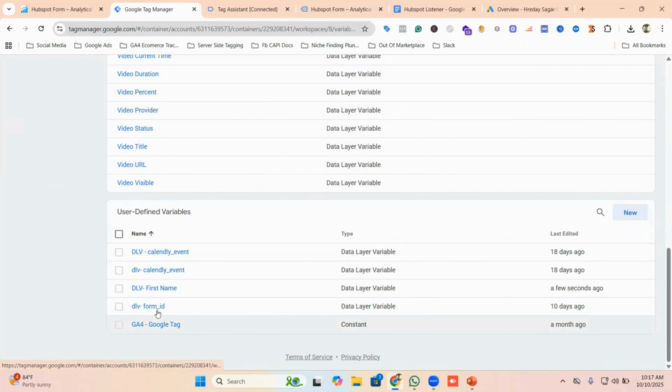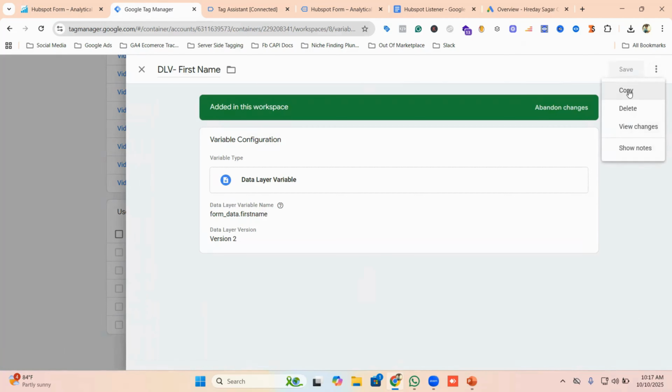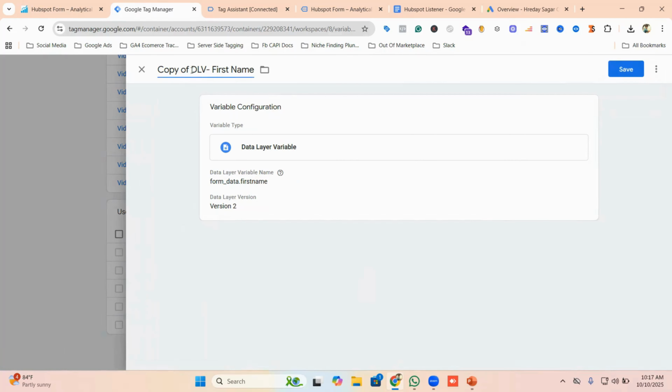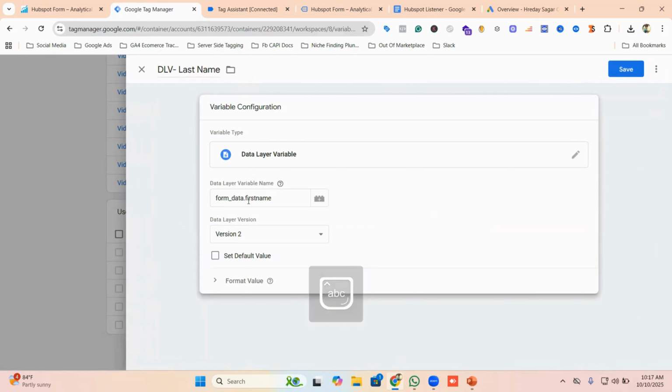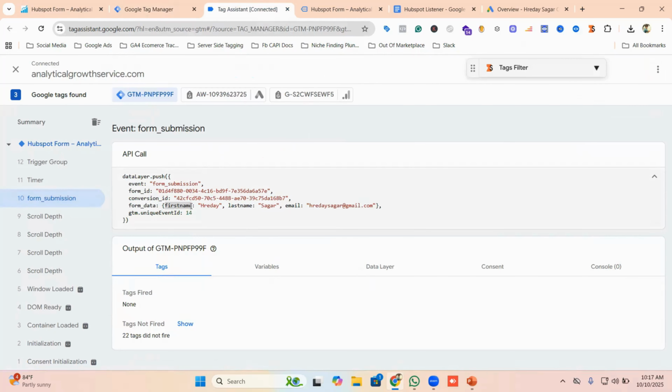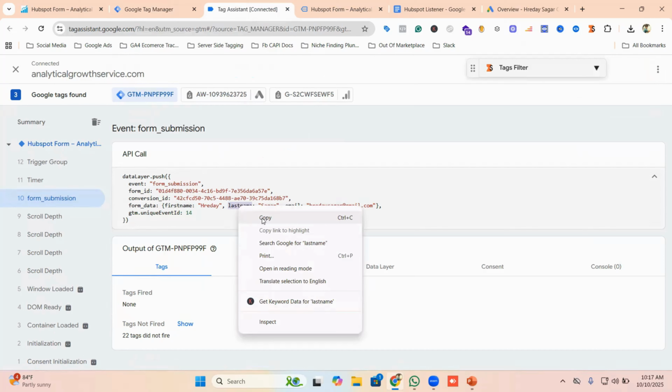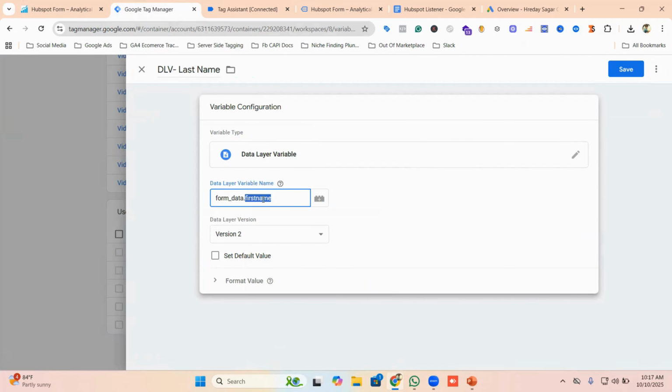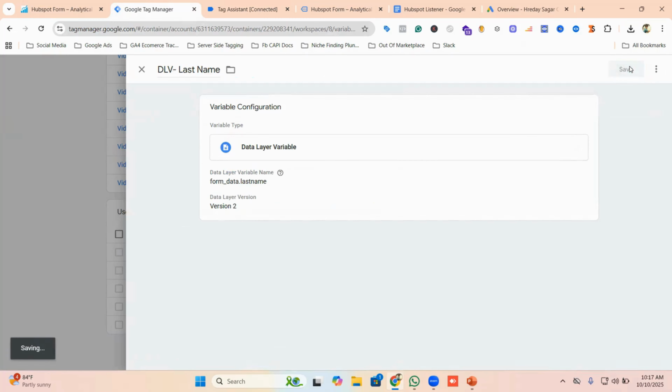Now we can copy this variable and then modify it. Okay, so I'm going to copy it and then remove the copy of. So now I'll be using DLV last name. Okay, and I'm going to modify something. So form data will be there, so form data dot last name. Okay, so we're going to use last name instead of first name over here. Okay, so I'll click on save.